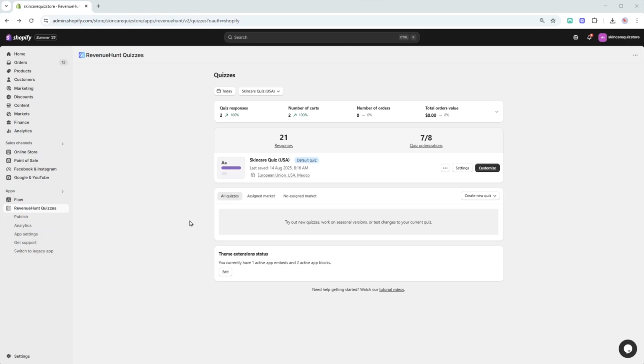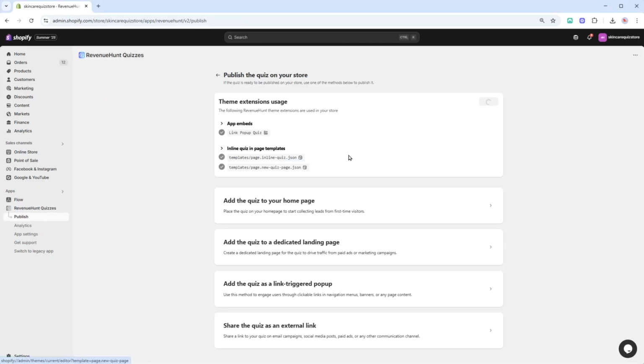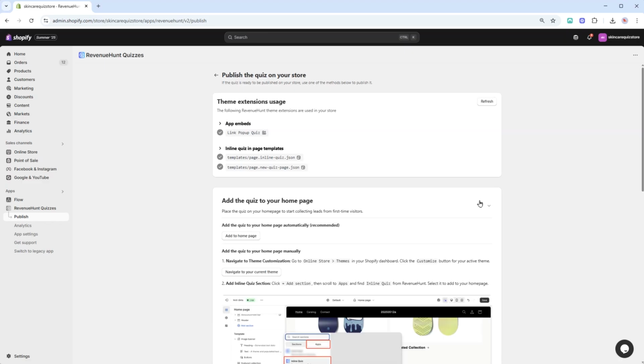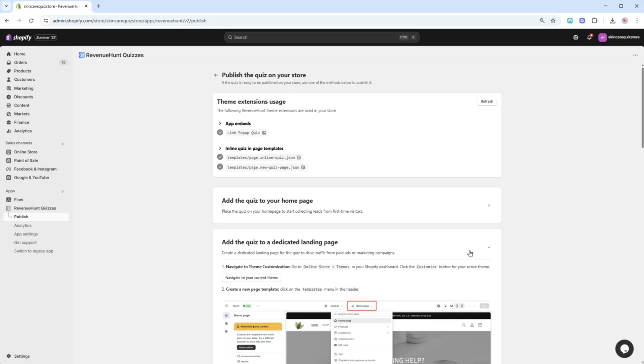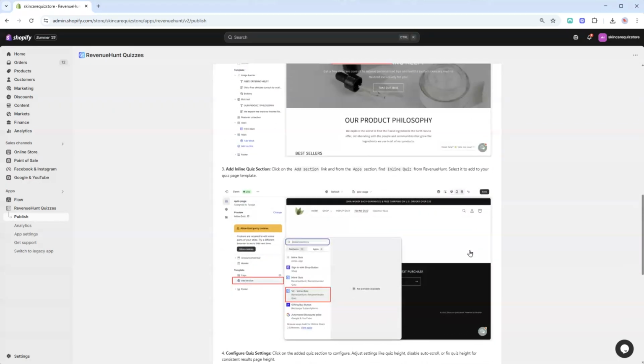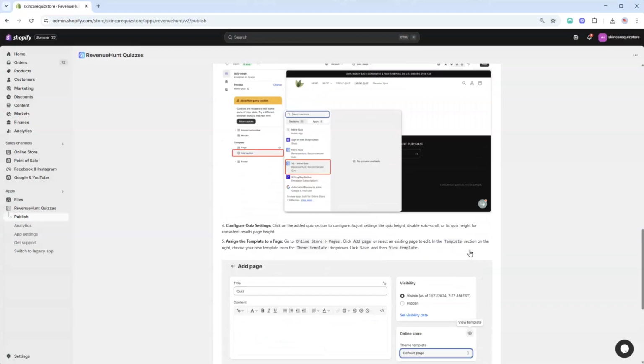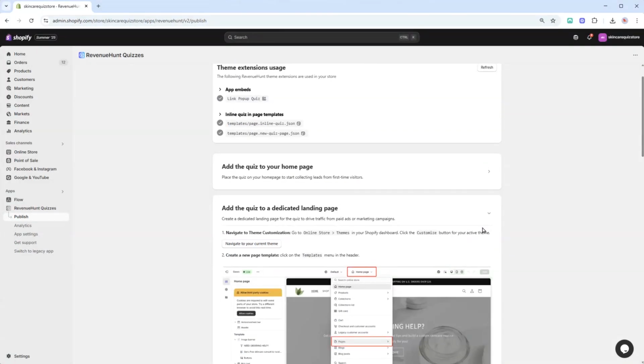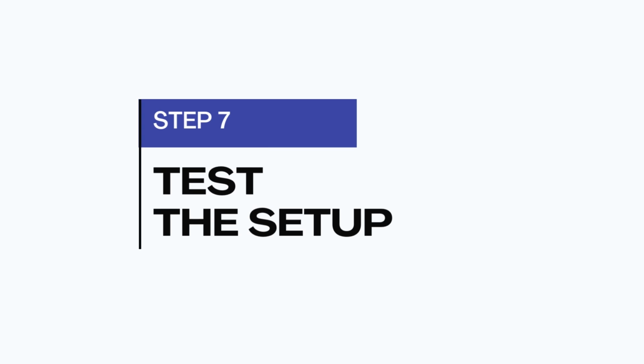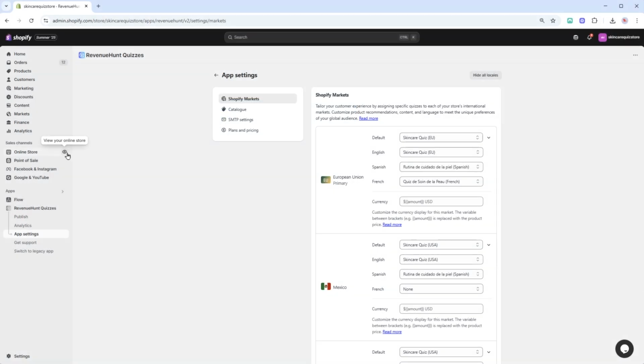Make sure your main quiz is published on the website by following the instructions in the Publish tab. Once there's a quiz published on the website, RevenueHunt app will automatically detect the market and language of the customer and display the correct quiz. Now it's time to test.